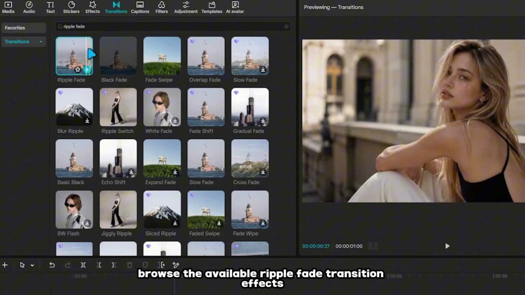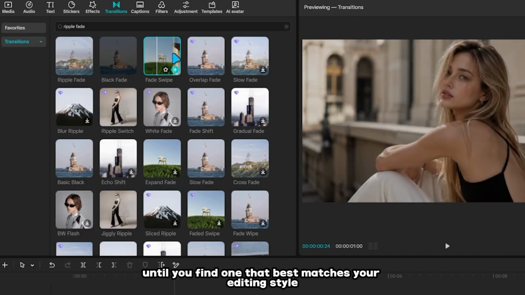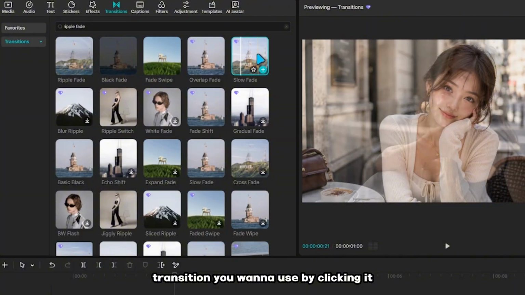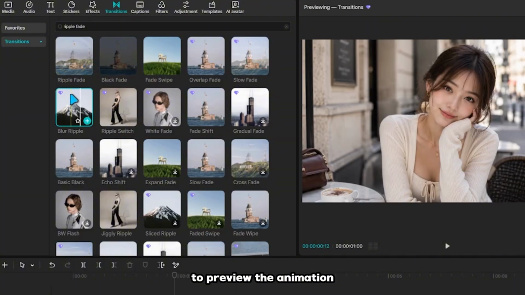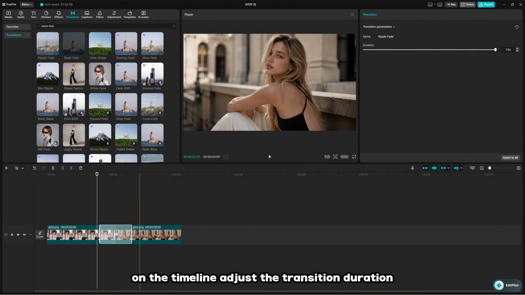Browse the available ripple fade transition effects and compare the different options until you find one that best matches your editing style. Select the ripple fade transition you want to use by clicking it to preview the animation. If you are satisfied with the preview, drag the transition onto the cut between the two video clips on the timeline. Adjust the transition duration to control how long the effect plays.